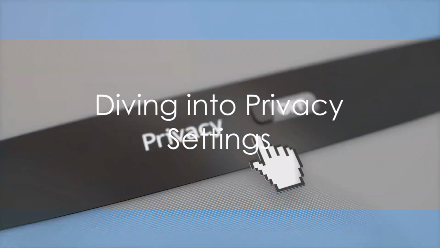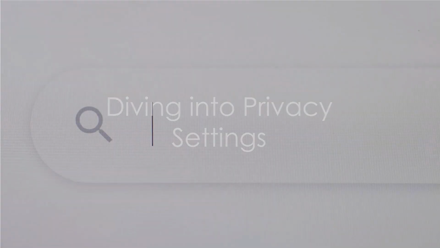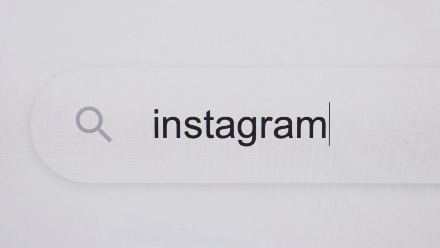Dive into Privacy Settings. Within Settings, find and select Privacy. This is the sanctuary where you control who sees the treasures of your realm.